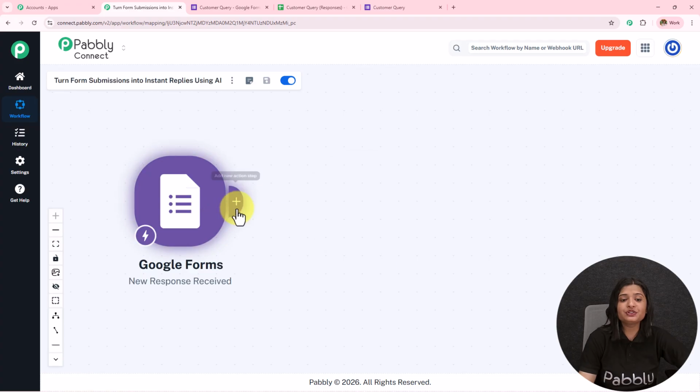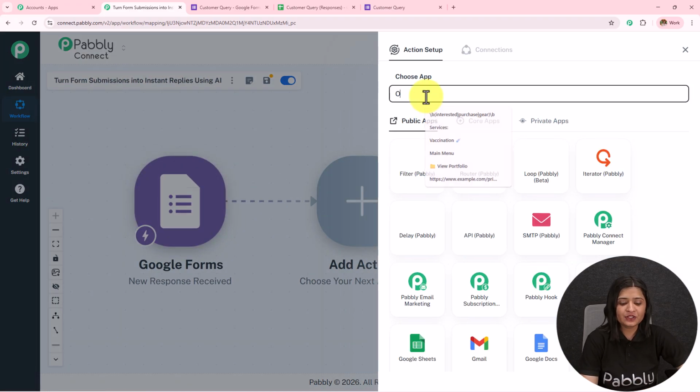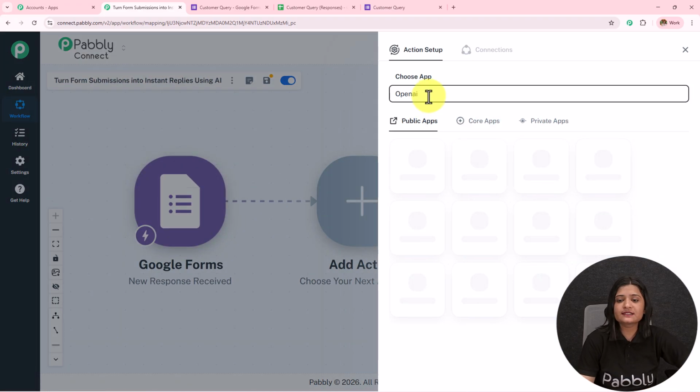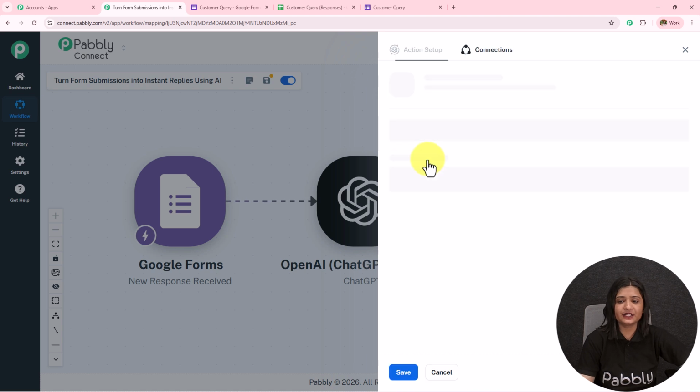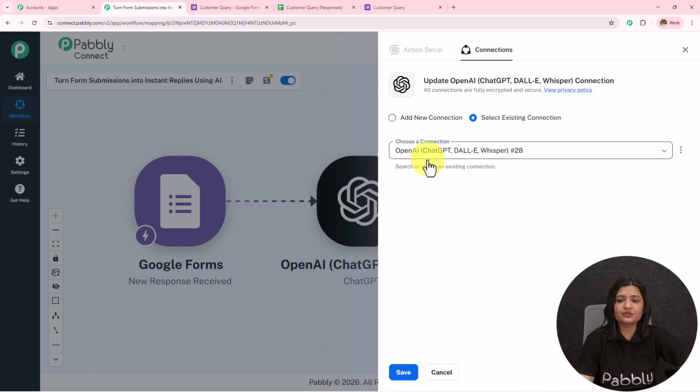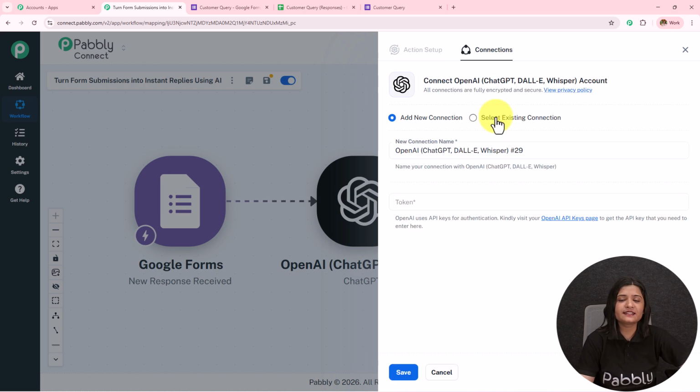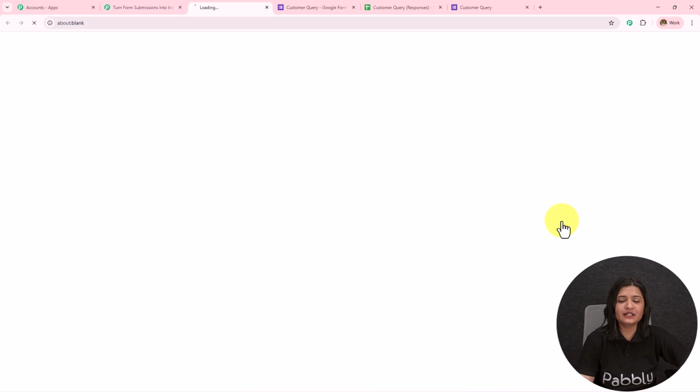So I'm going to use my AI agent as OpenAI. So my action application is OpenAI, and in my action event, I'm going to select ChatGPT, and then click on connect. If you have an existing connection, go with save. If you don't have one, click on add new connection, and now to make this connection, I have to enter the token. So over here in the help desk, a hyperlink is provided to me.